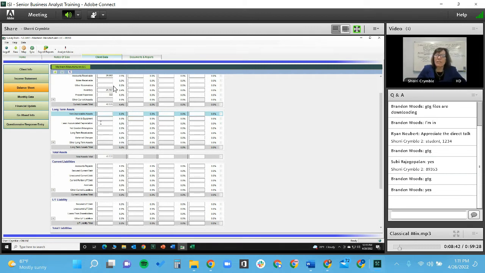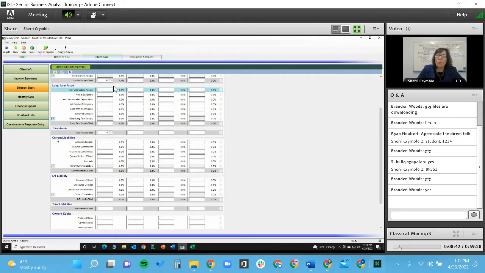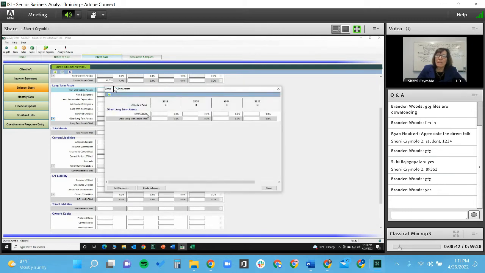Less accumulated depreciation should be a red number, okay? Then other assets. For other assets, I've got organization costs, less accumulated amortization. I'm just going to put the net number in other assets. This is a dark gray box, so I click on the box, and I created a subcategory called other assets. And I just type in 5,215.